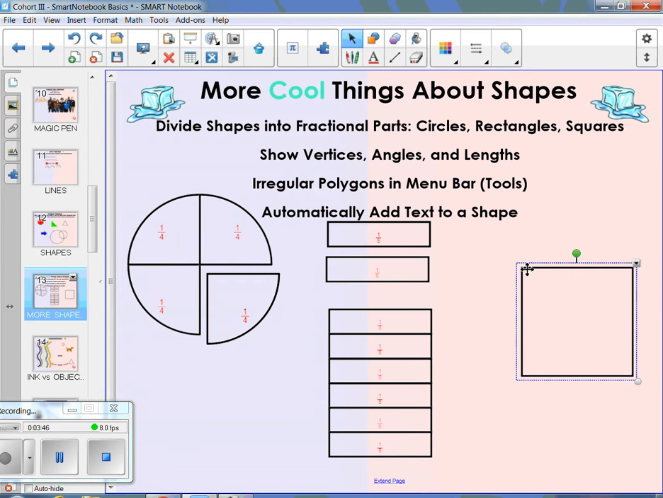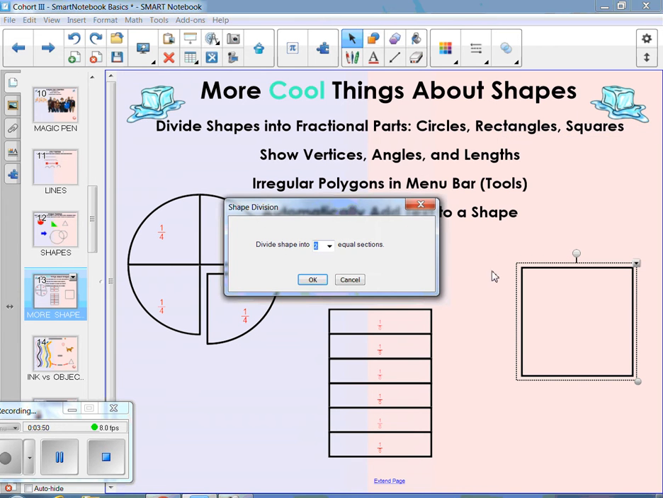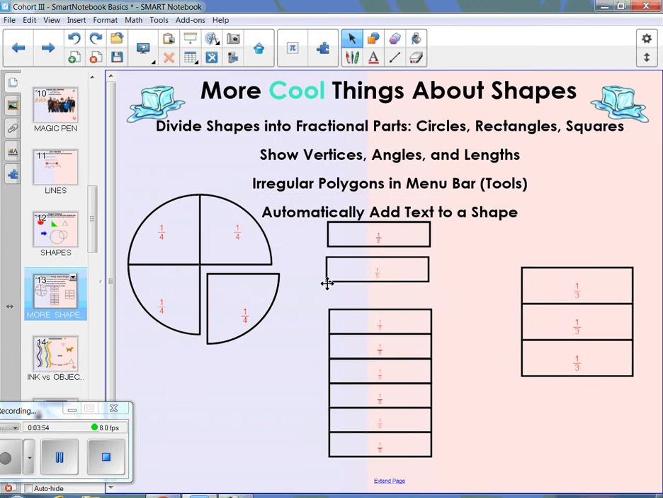You have a square over here, and same thing, drop down menu, divide the shape, and let's just do this one in halves or thirds. Let's do thirds, and hit OK. We have thirds. If for some reason you don't see the fractional names when you do this, it's probably because your shape was too small. So draw a larger shape and then divide it, and those names will come in there.